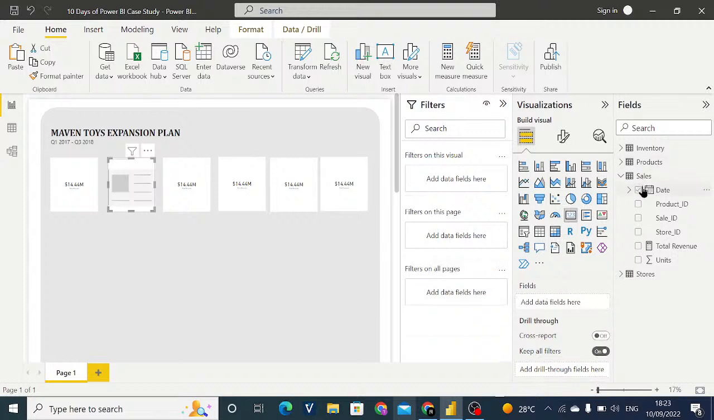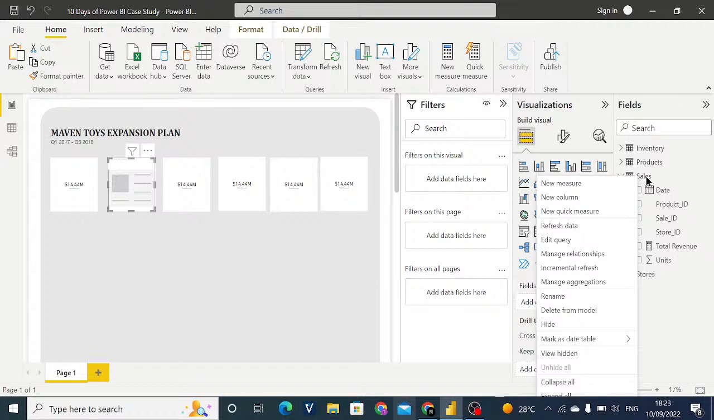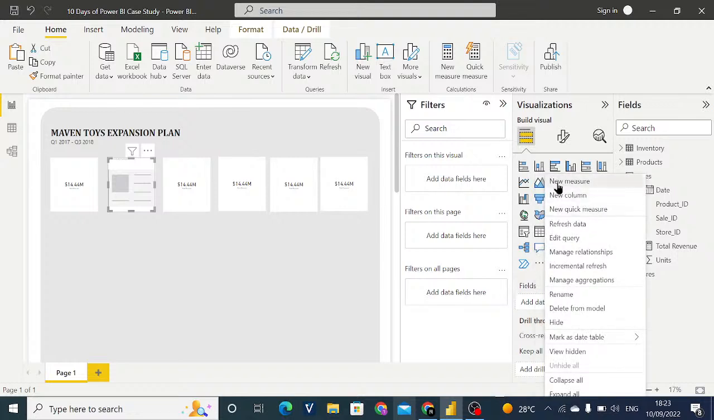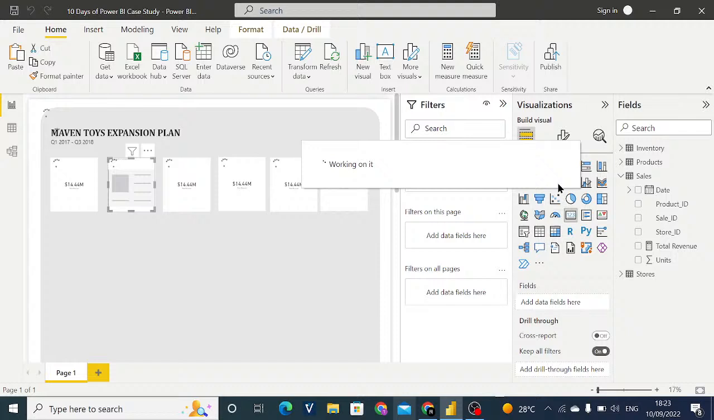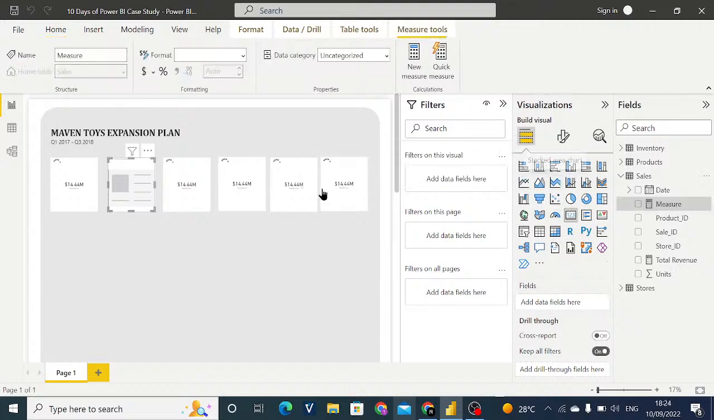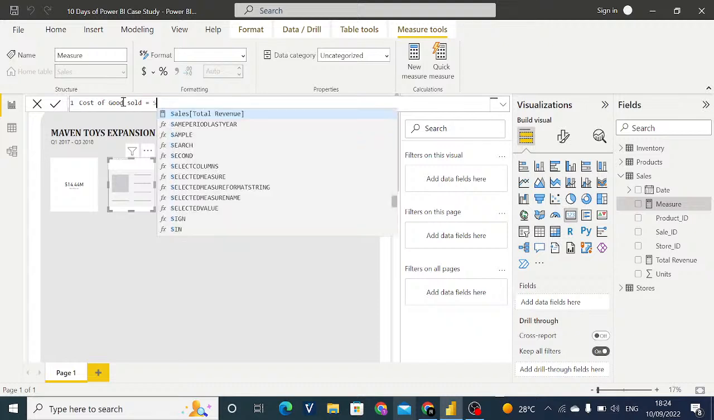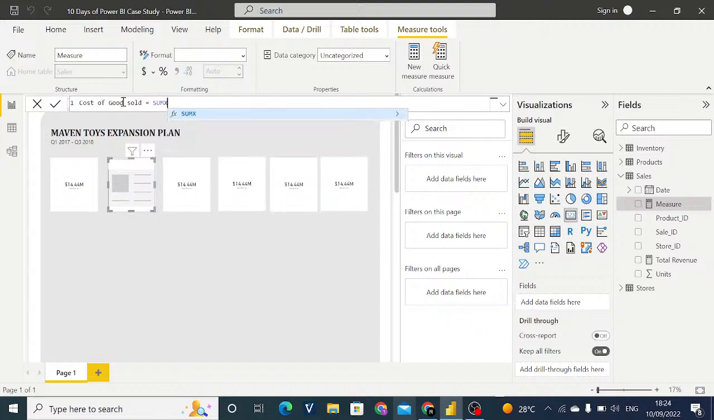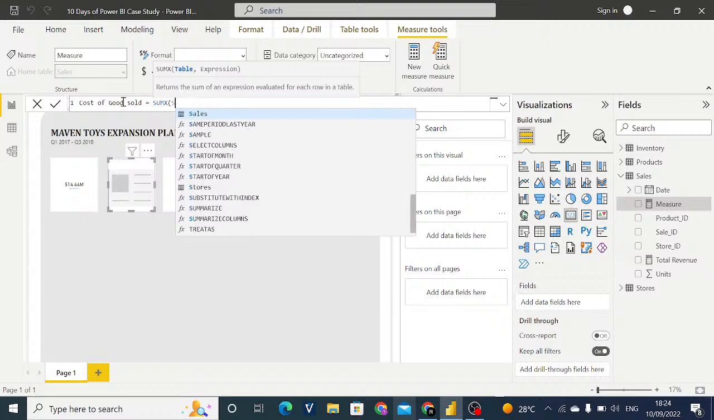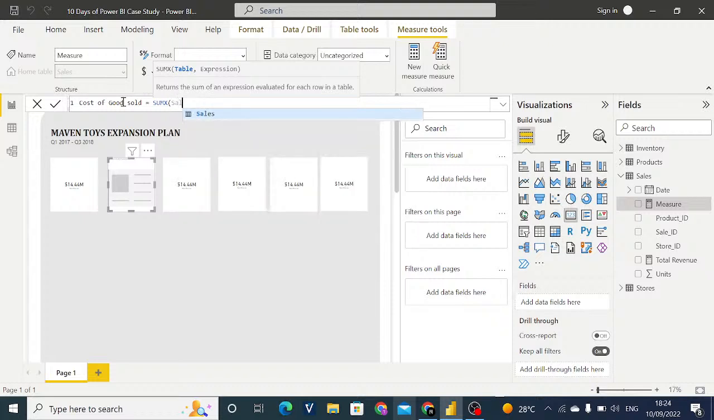To calculate the cost of goods sold, I'm going to come to my sales table, right click and create a new measure as well. Creating a new measure, I'll get to name my measure. I can call it total price or cost of goods sold, anything that gets the message across. I'm just going to add in an iterator function, so it's going to do that for the rows. I'm referencing the table that I want to sum, which is my sales table.